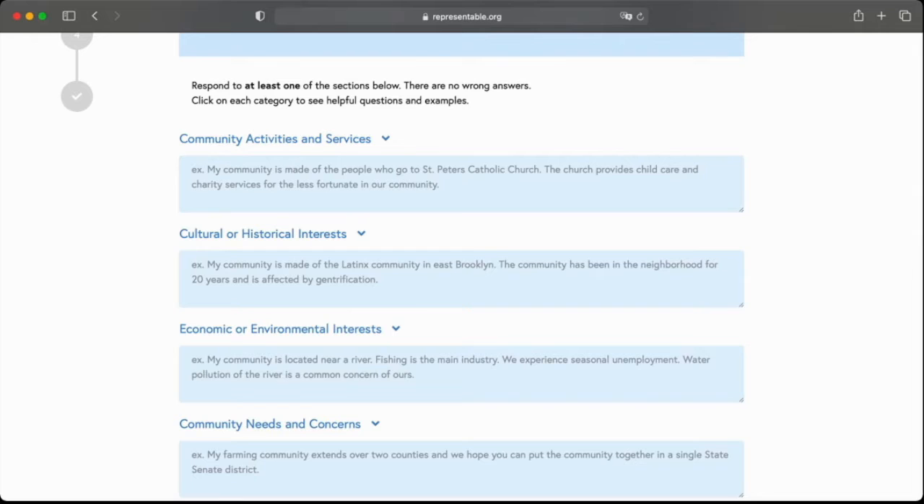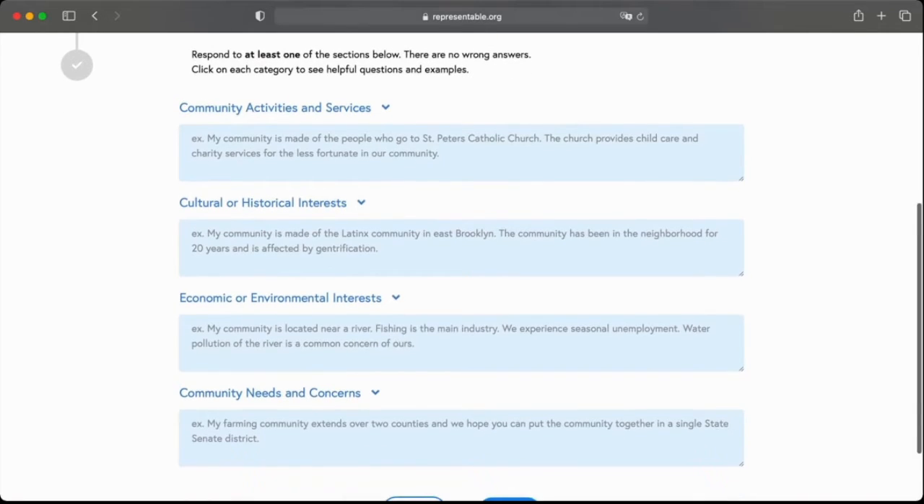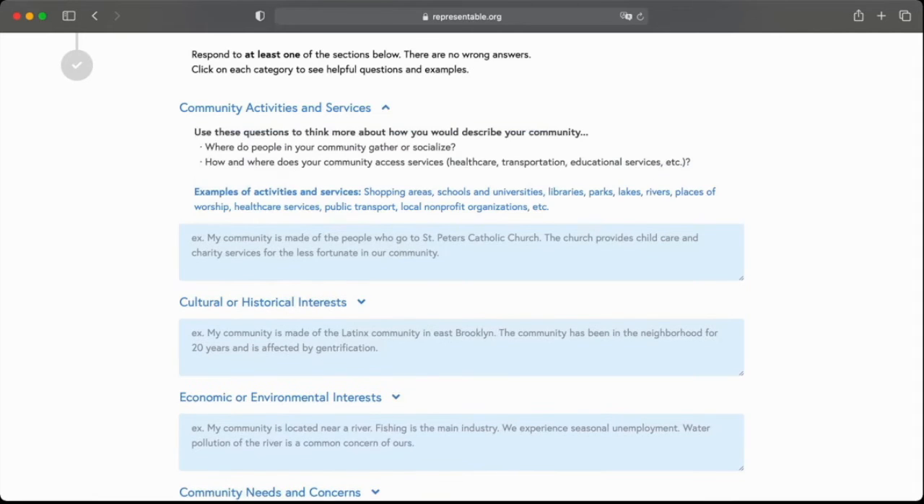As you can see here, there are 4 key categories: community activities and services, cultural or historic interests, economic or environmental interests, and community needs and concerns. This 4th category is especially interesting because it allows users to explain the type of representation or voting issues that are important to their community. Users must fill out at least one of these boxes, but have the option to complete all 4. In each category, we provide an example as well as guiding questions, which can be accessed using the arrow next to the title. For example, I will fill out this survey section as if it were my community so that we can continue.